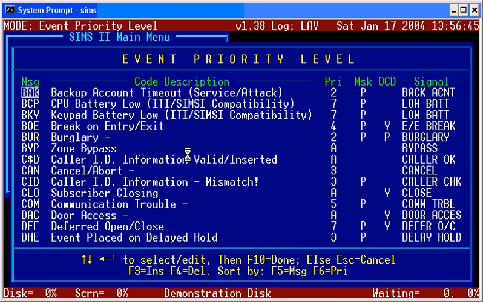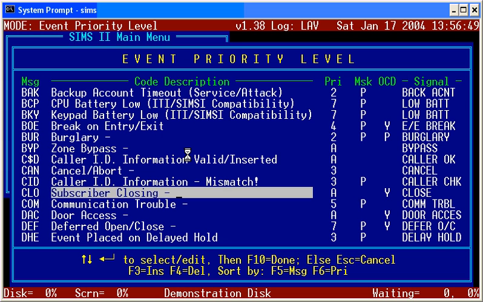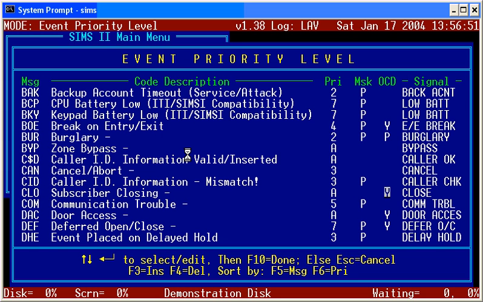As we go down through here, we can see the different mnemonics and what they mean. The closing obviously is an open closing signal, but if I put a no there, that signal would no longer show up on the open closing reports. For those of you that want to take your tests out of your open closing reports, it's very simply done just by removing the TST mnemonic out of there.